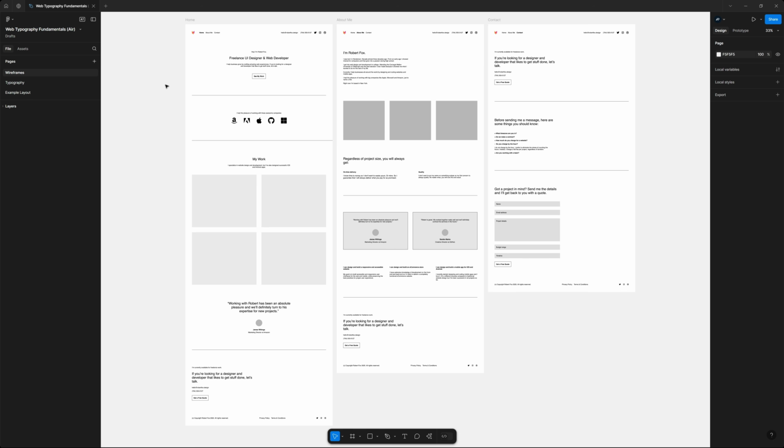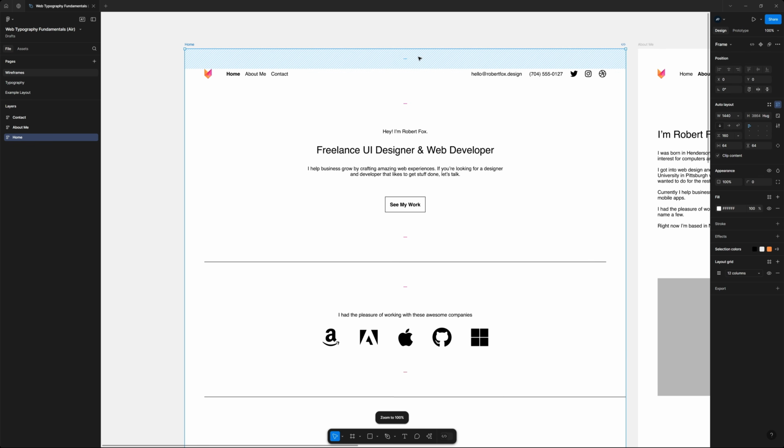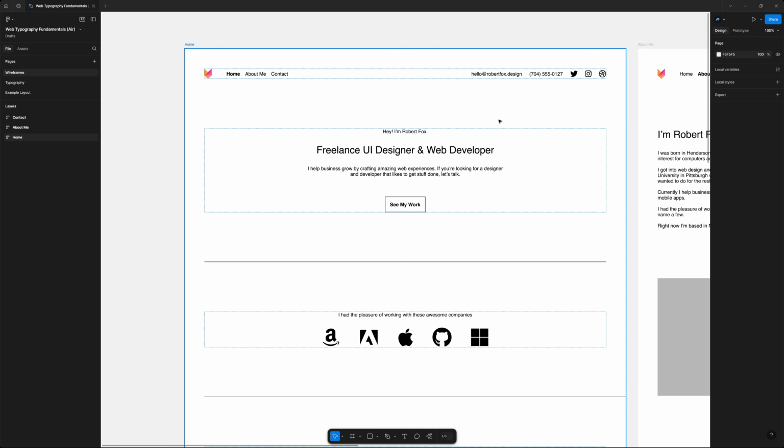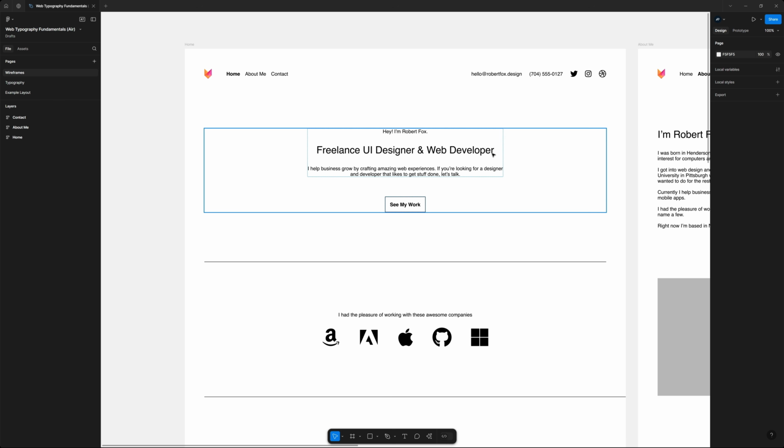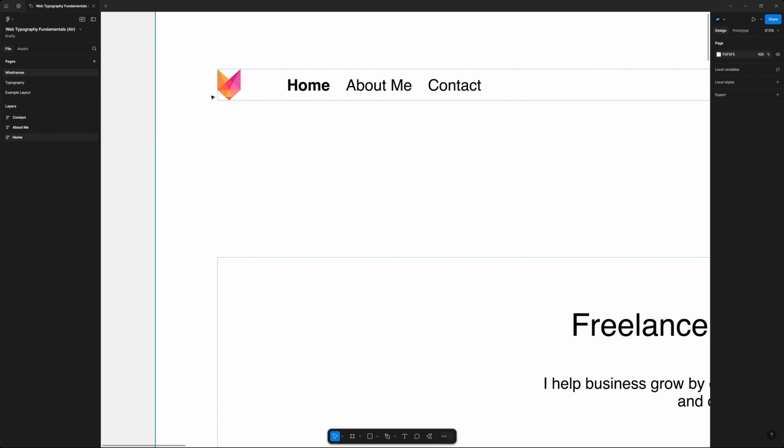For this practical exercise, I have the wireframes for a 3-page website. We have a home page, an about page, and a contact page. Now, this website is for a fictional character called Robert Fox, who is a freelance UI designer and web developer. And Robert wants to create a website that's very bold, looking very expressive, and it helps bring out his creative identity. We also have the logo for Robert, which is this very geometric looking fox.